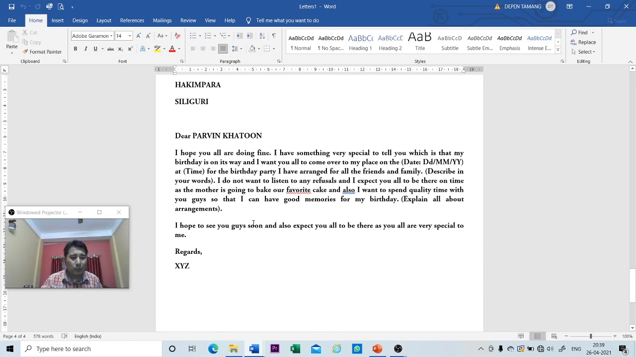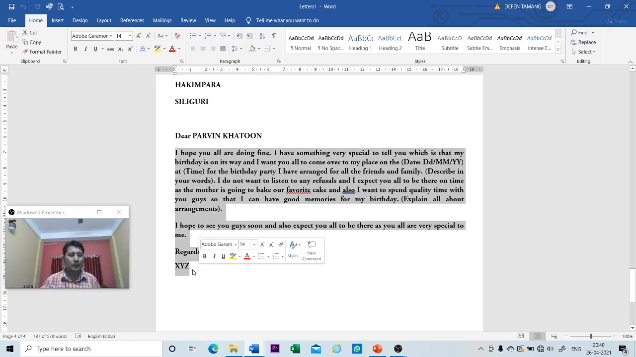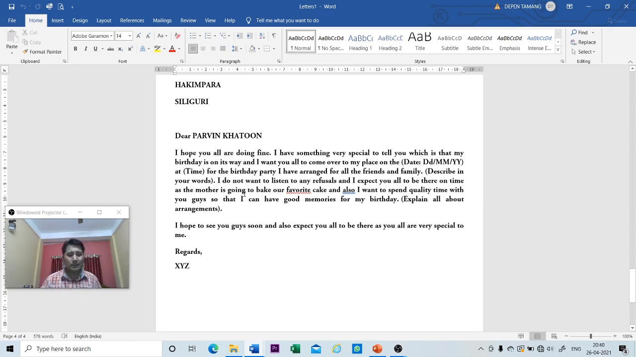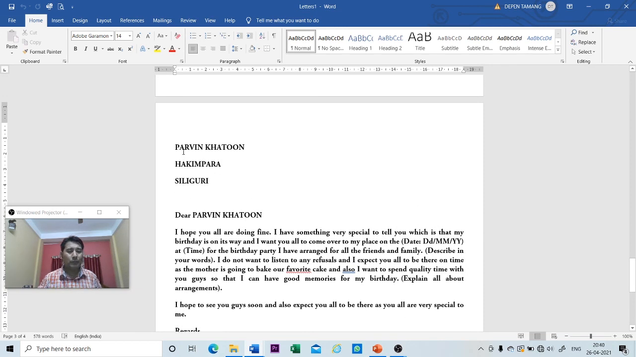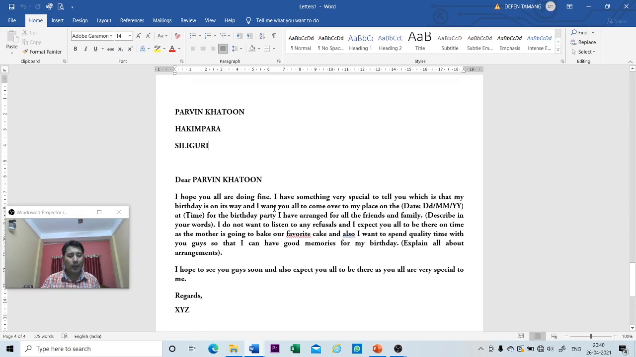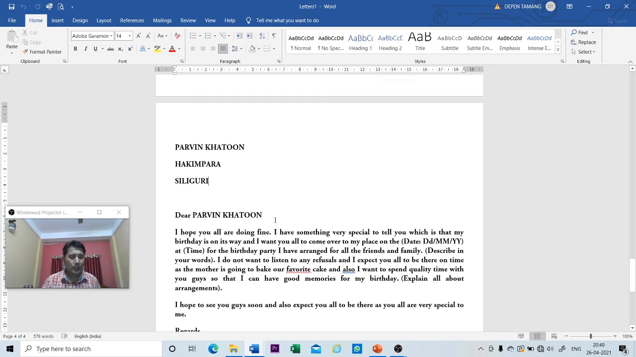So in this case, you don't need to write the letter again and again. You just have to write the letter once. What you have to do is create a database of your friends, and you can send it. So it's very easy, very simple. So children, I hope you have understood how to create merge fields, or the mail merge feature, in Microsoft Word.